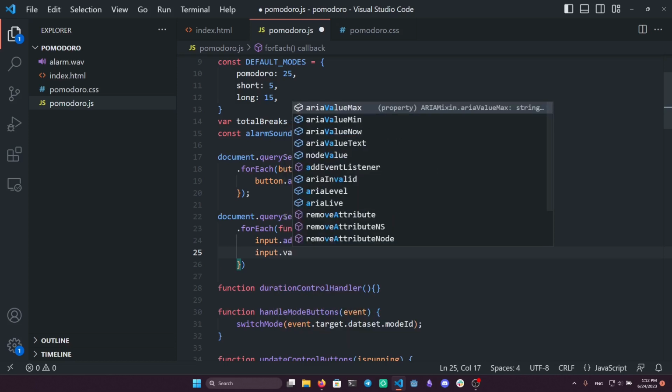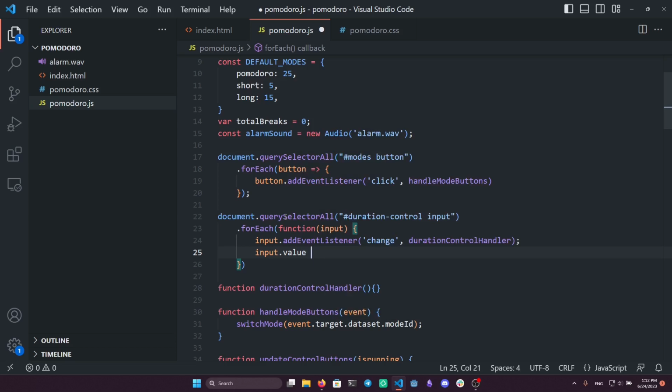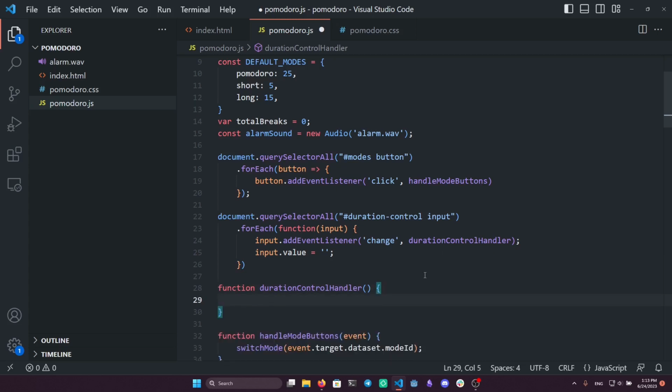And input dot value should be empty, because when we reload the page, we don't want the values to stay the same. We want to reset them. So this works for ones, and these work for ones too. They clear the inputs. So this function takes an event, and let's start coding. We first need to get the value.